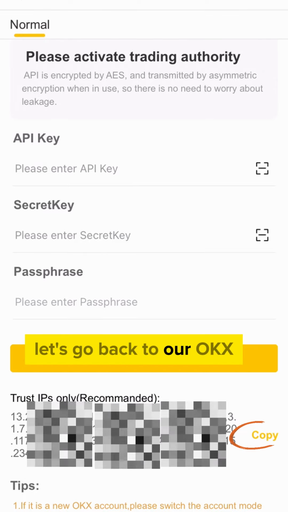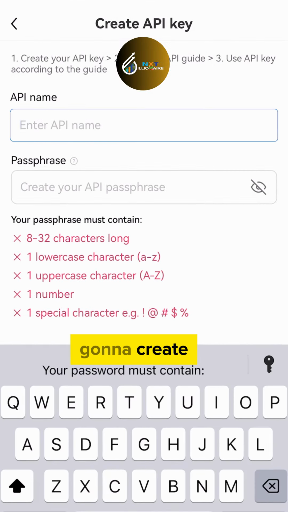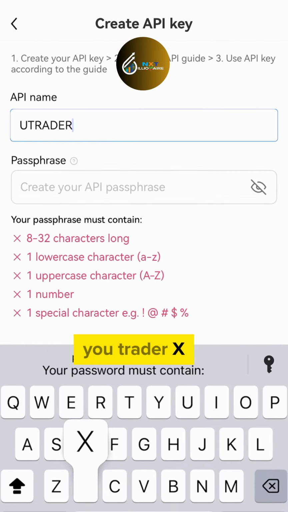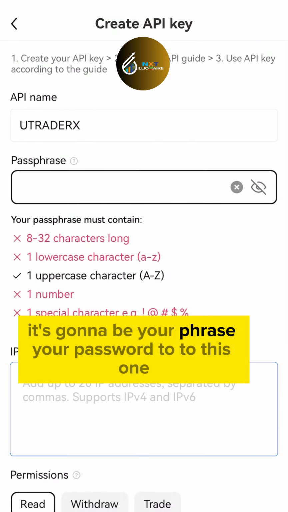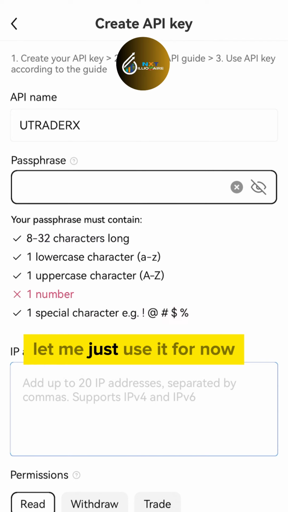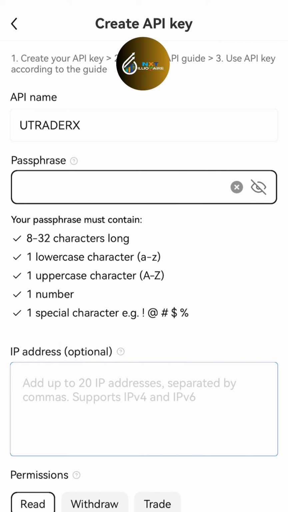Let's go back to our OKX. We're going to create, put a name here. Let's name it UTrading. You can rename it anything. Here is going to be your passphrase, your password for this one. I will change this one later. Let me just use it for now, for the purpose of this tutorial.